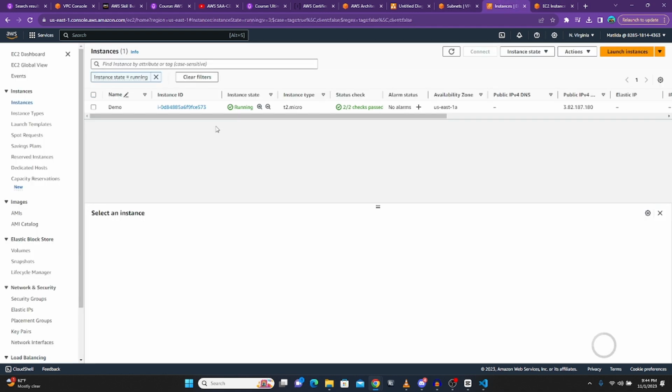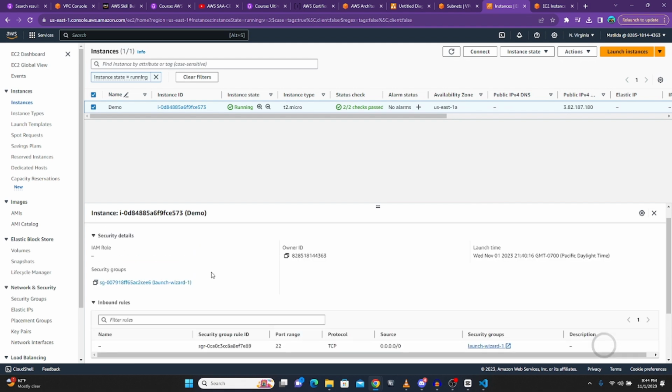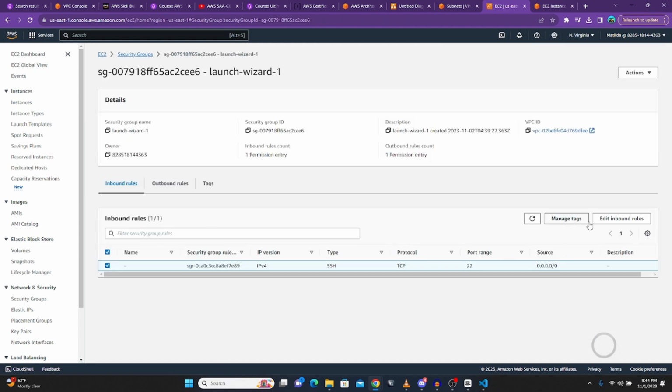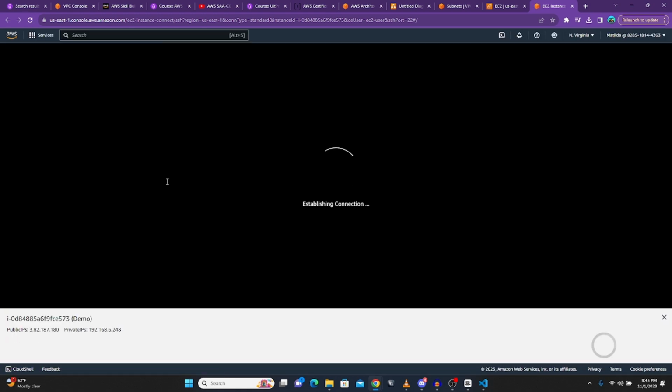Now I remember somebody tried to configure the security groups to allow SSH, but it did not work. As you can see here, when I open my security groups and come to the inbound rules, I'm allowing SSH on port 22 from anywhere, but when I try to connect, it still won't work. I don't think it's going to work. Yeah, it's not going to work.